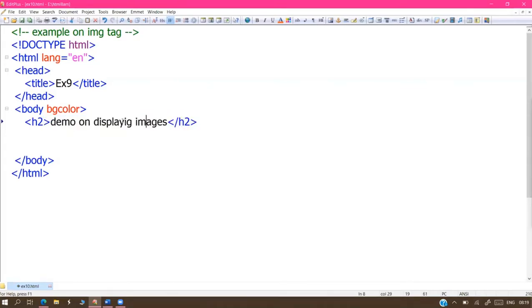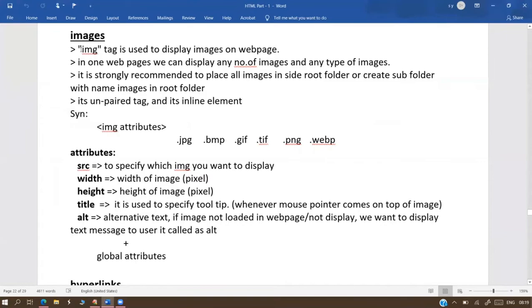So, a demo on displaying images. First, we'll see the tag information. The IMG tag is used to display images on our web page. How many images can we display, sir? One tag, one image. If you want to display 10 images, you should repeat the tag 10 times. There is no other option. Compulsory repetition is required.